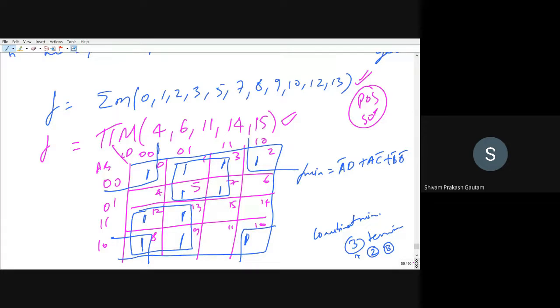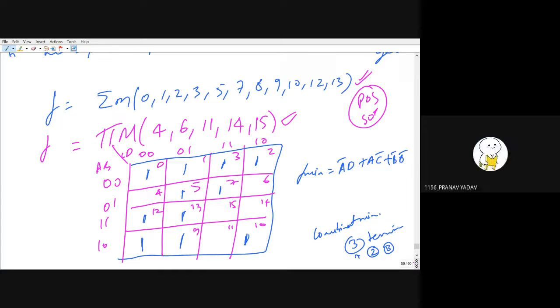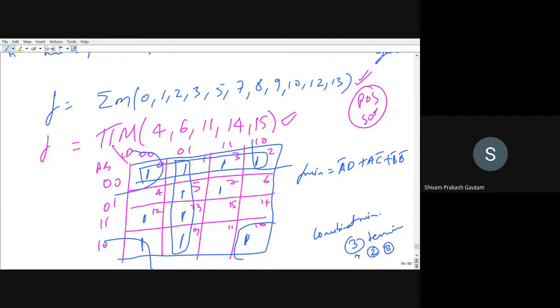Now let me remove it. Someone was saying something, so tell me what your possible combinations are. 0, 1, 3, 2. This is the first. Then 1, 5, 13, 9 is the second combination. And all the corners is your third combination. Then cell number 12 and cell number 7 are remaining.